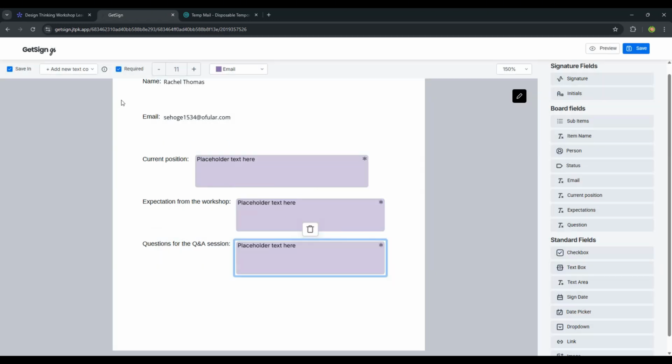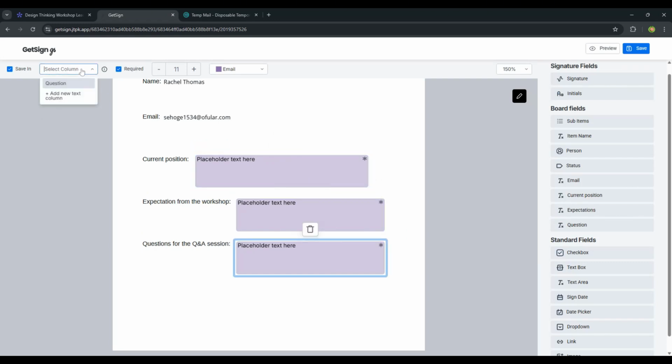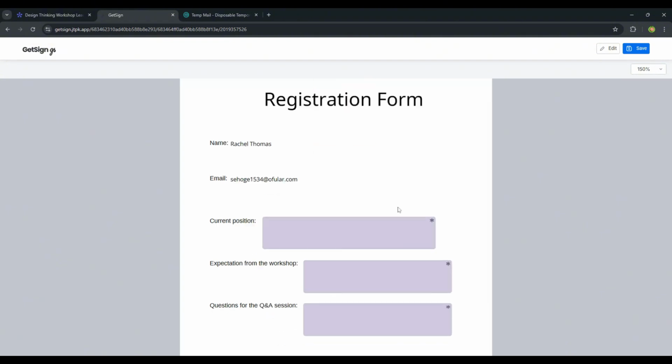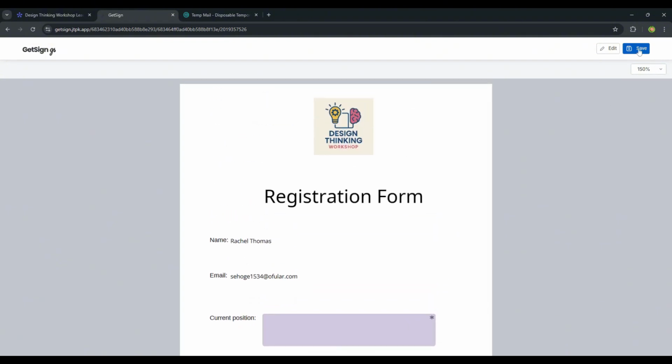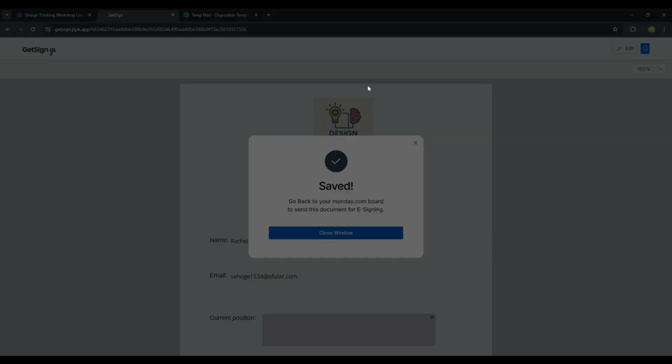Since we want to send this form to users, we must include a signature field. So I'll drag and drop a signature field at the bottom of the form. This ensures the file is eligible for sending. Let's preview the document. Everything looks good, so we'll go ahead and save it. Now we'll close the editor and configure the remaining settings.